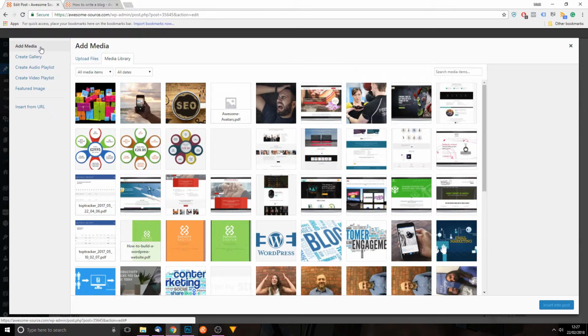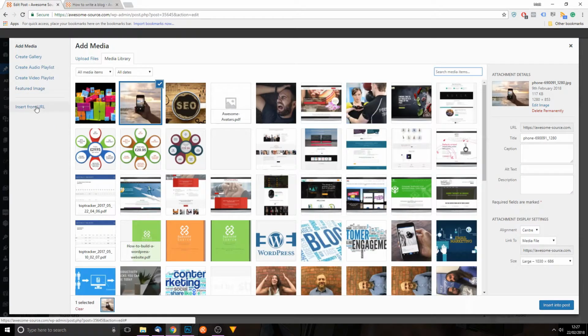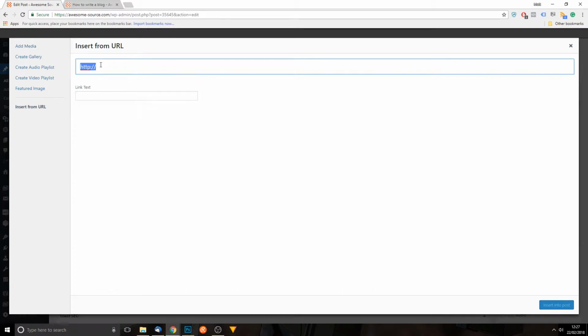So add a single media item, anything from your media library. Of course you've got the option to upload a new file. You can create a gallery, an audio playlist, a video playlist, or even set your featured image from within here as well. Okay, insert from URL, the final option. That's if you want to use an image that is not within your media library, so you can link to an image that's on an external website.